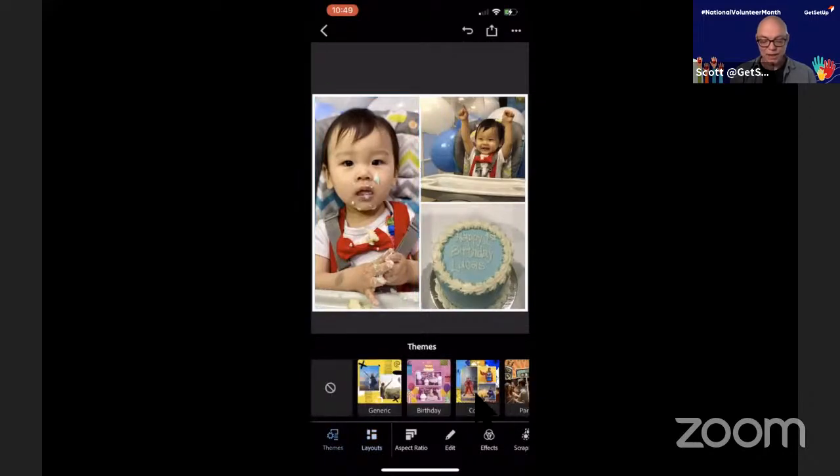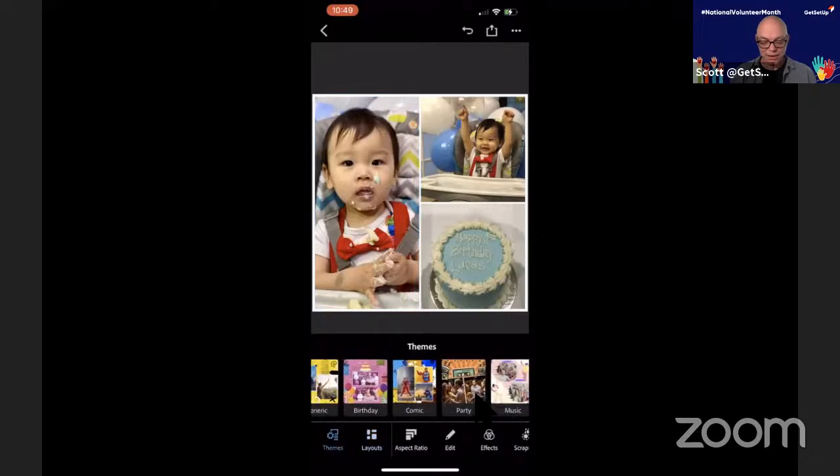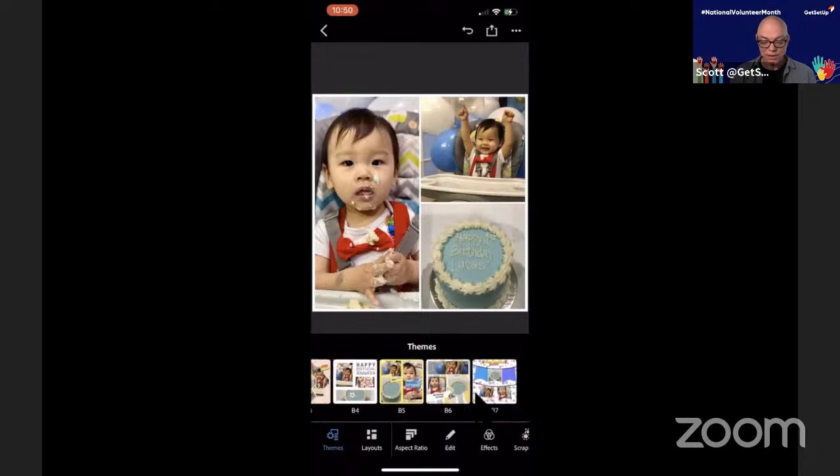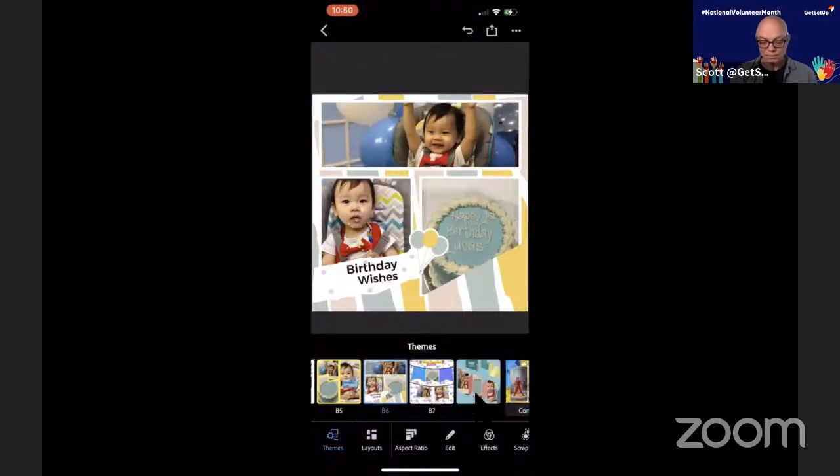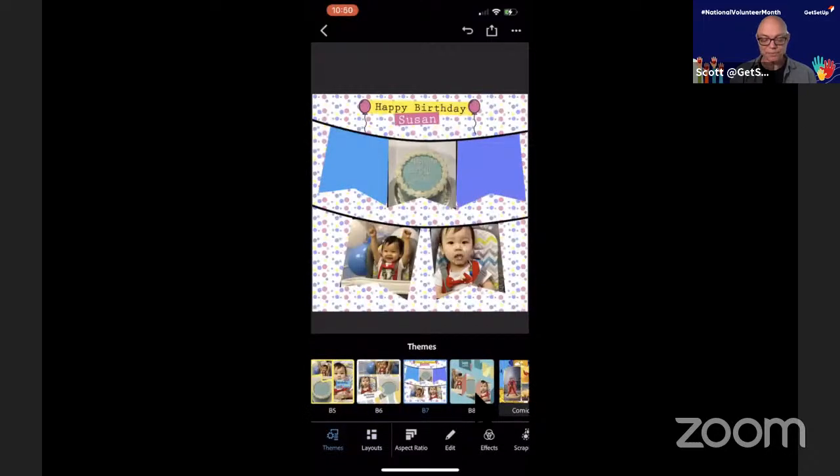And if I want to give it a theme, I can go in here and maybe do something like this. Or like this. And I can go up here. It has his name, but I can change that.